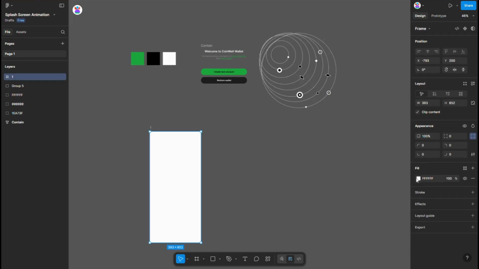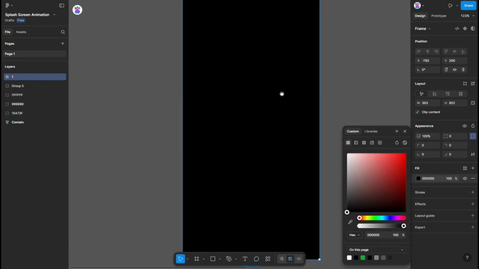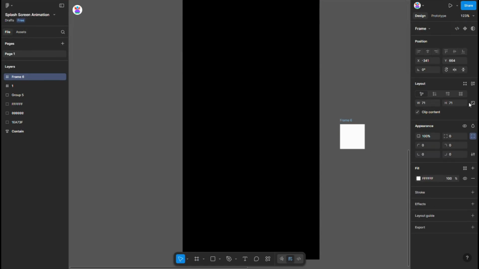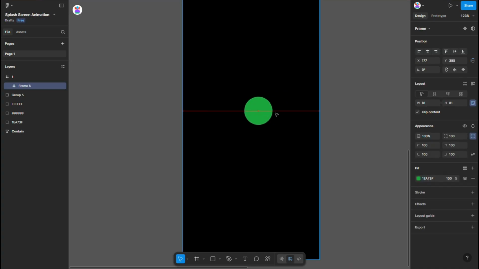First, we will take a mobile frame and give it a black color. Next, I will take a frame, set its width and height to 81 pixels, and give it a 100 pixel corner radius. Now, I will give it a green color and place it at the center of the frame.